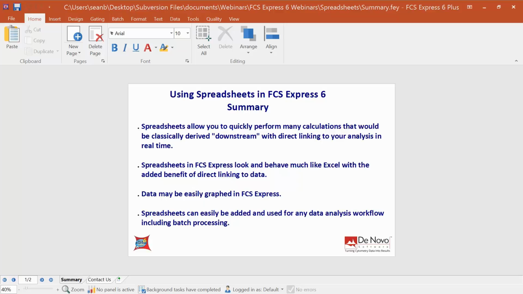Now, the data may also be easily graphed in FCS Express, as you saw, just by creating spreadsheets. We can insert scatter with regression plots. We can insert pie charts. We can insert bar charts, scatter plots, really any of the things that you want to do. And they can be easily added and used for any data analysis workflow, including batch processing. As you saw, any way you slice it in FCS Express, spreadsheets can be integrated back and forth between tokens and custom tokens and batch processing and graphing and reports, so it's all there if you need.